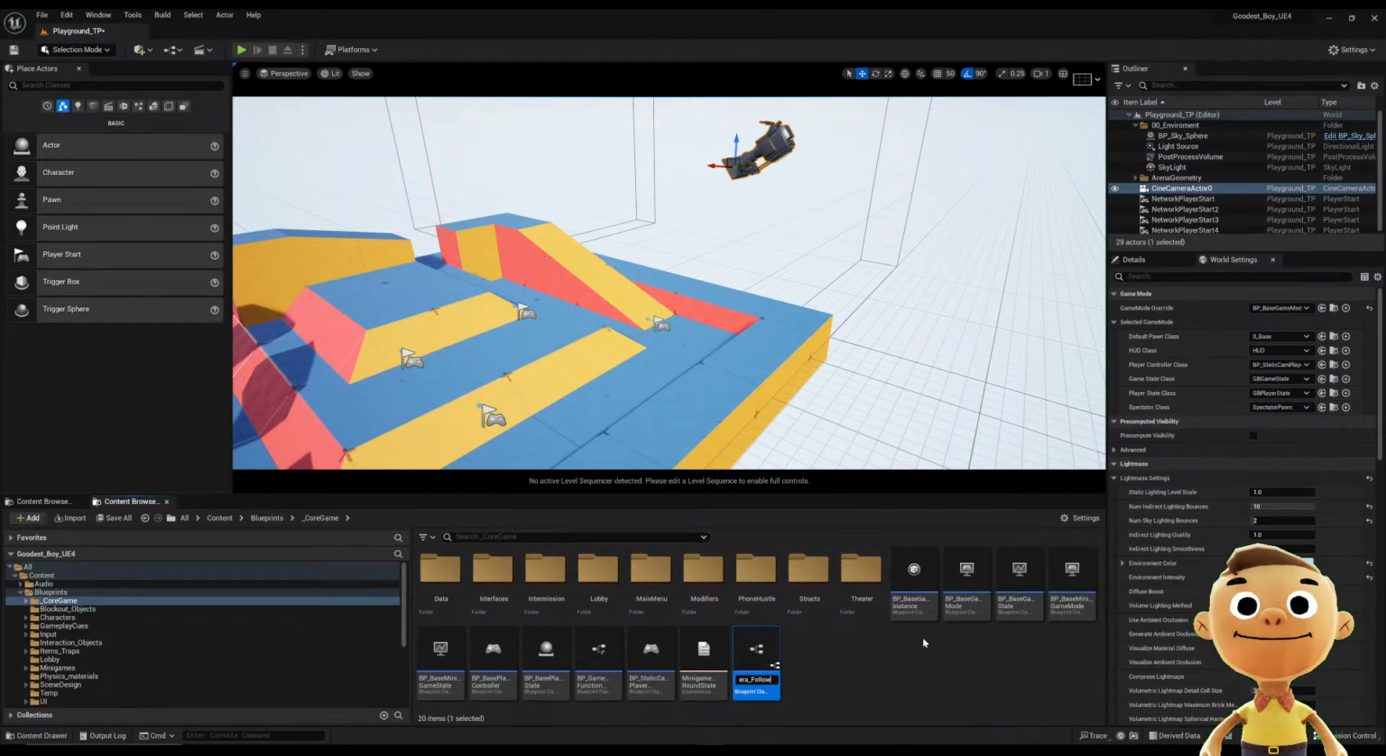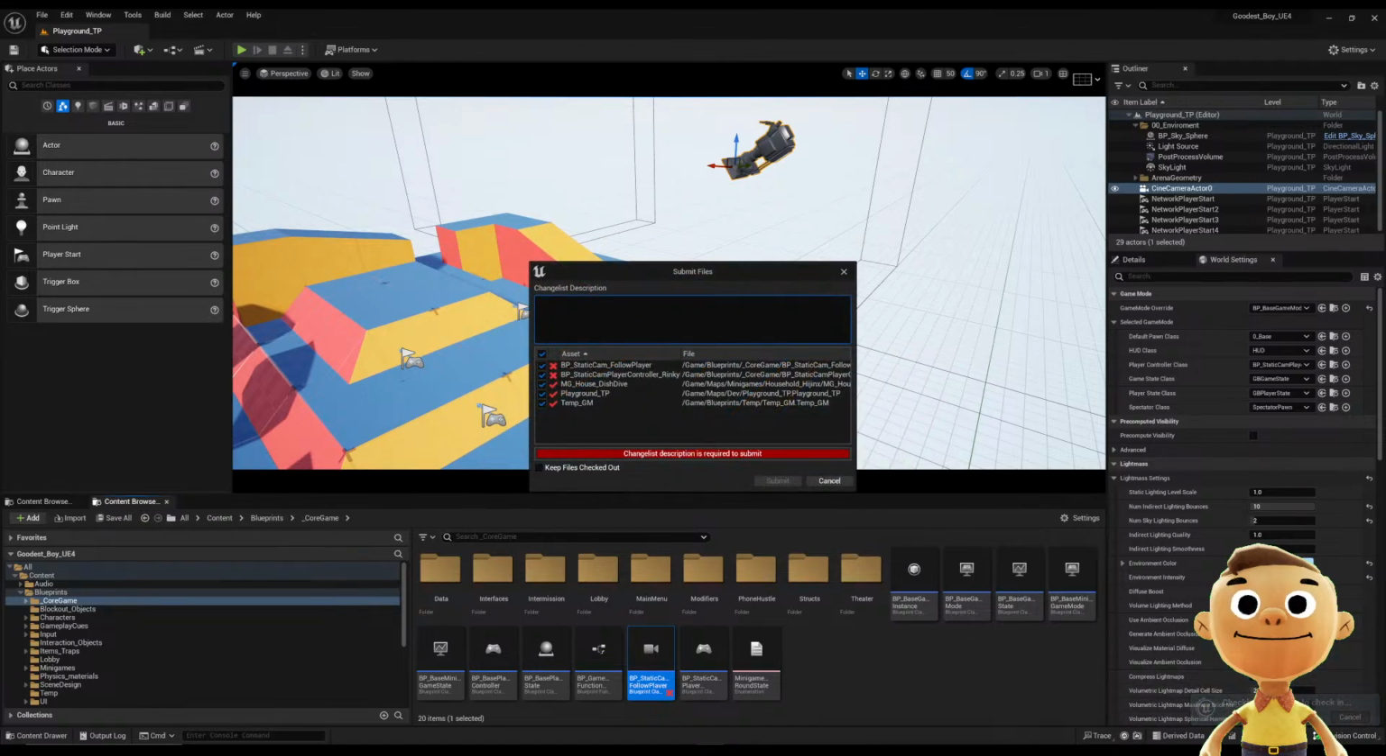So camera follow player, or no, let's call it static cam follow player. I should put a BP in front of that. Gonna submit this stuff real quick.